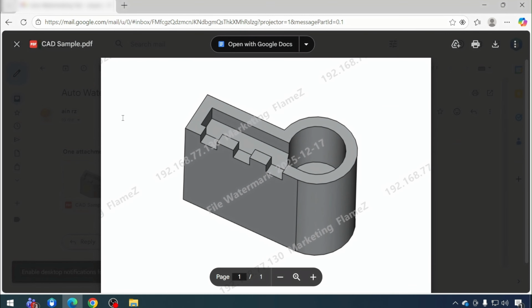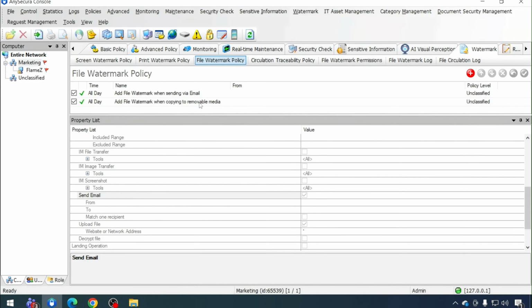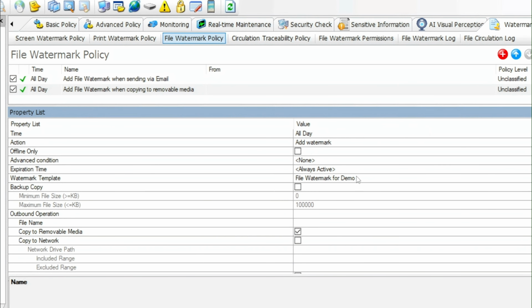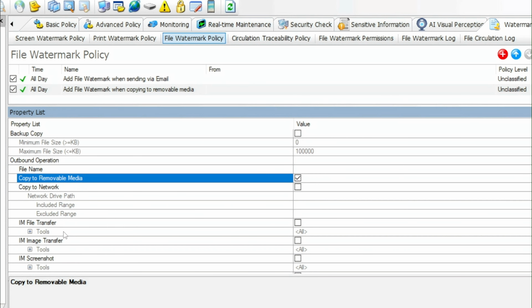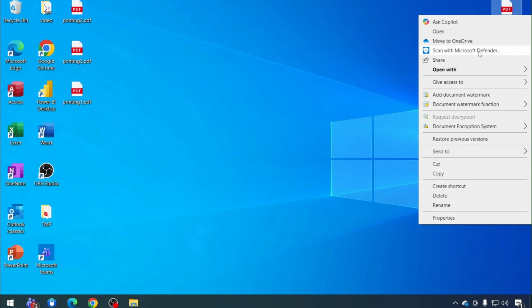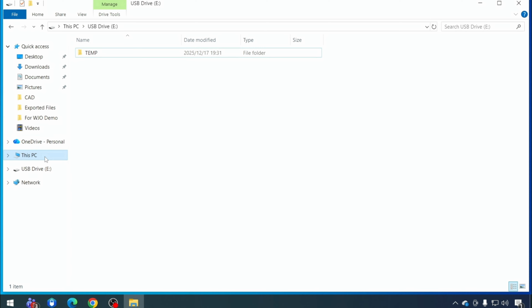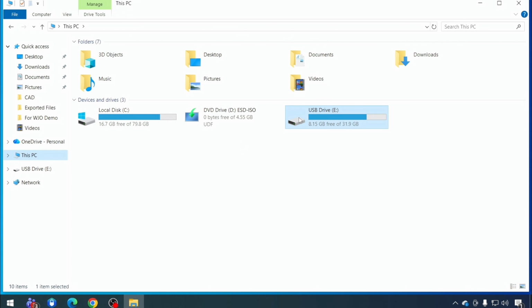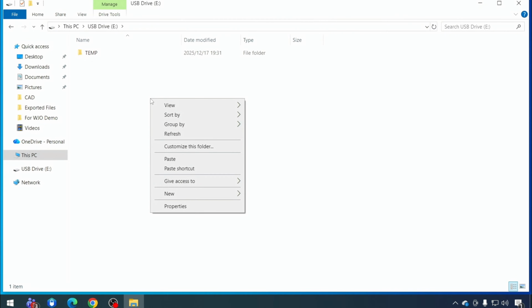When we open the attachment, the watermark has been automatically applied, confirming the document was protected when it left the organization. Next, let's test the effect when copying files to removable media. We'll use the same clean document and move it to an external drive. This is the removable media I've already connected to the system. It's ready and waiting for the file transfer.